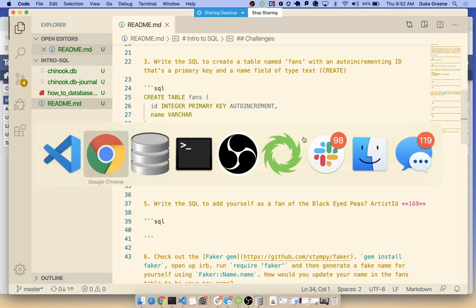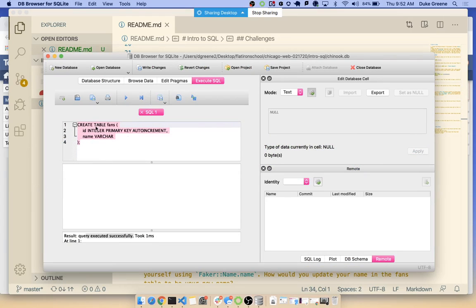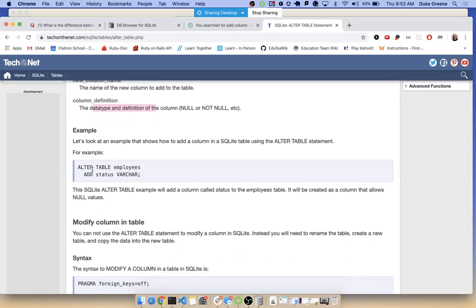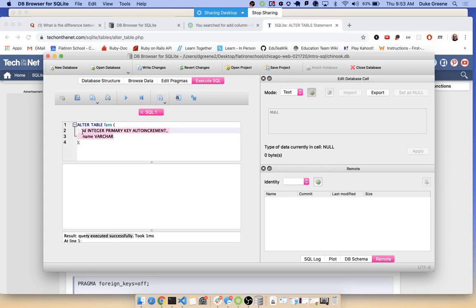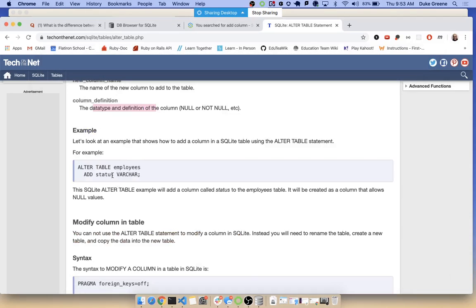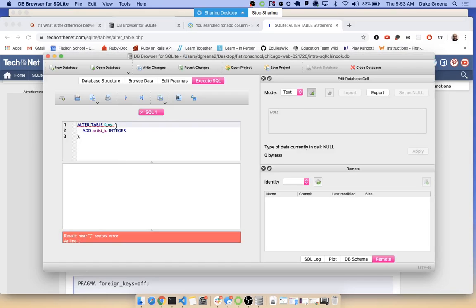So I think it's going to be something like alter table fans instead of create table. And then the syntax here was just the word add. And then we'll say artist ID. And that's going to be an integer. Let's see if we got that right. Syntax error. Maybe there's no, oh yeah, there's no parenthesis. So my copy pasting was too aggressive.